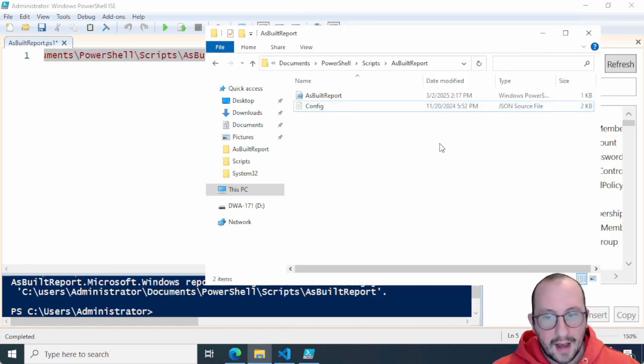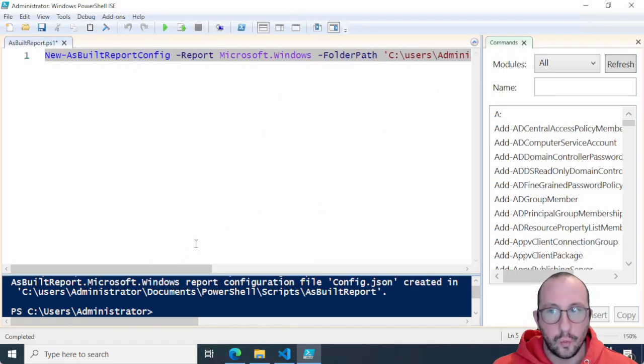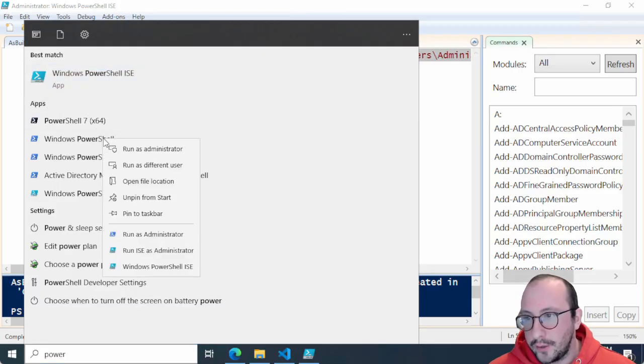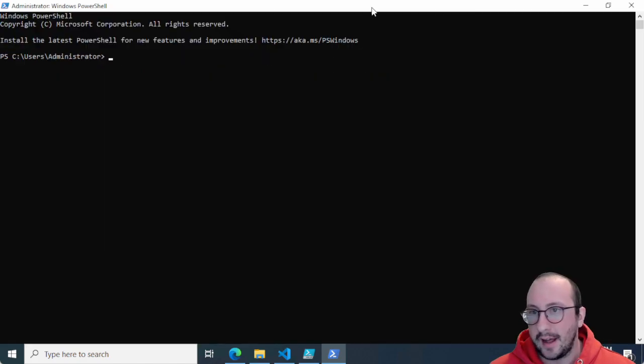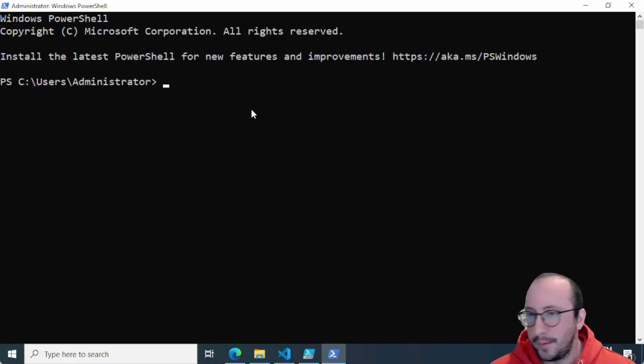All right, so once we have that config file, we can actually go about creating our report. Now, one thing about creating the report, you will not be able to do this from the ISE. If we actually go ahead and try to run the New-AsBuiltReport cmdlet, we will get an error saying that we need to run it from the terminal or the console. So let's go ahead and launch our PowerShell. We do have to make sure to run PowerShell as administrator, as it does need to run in an elevated session here. And let's just make this a little bit bigger.